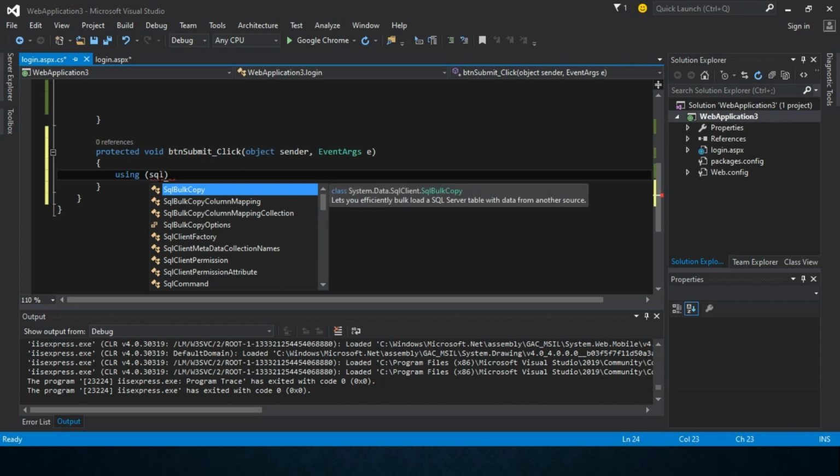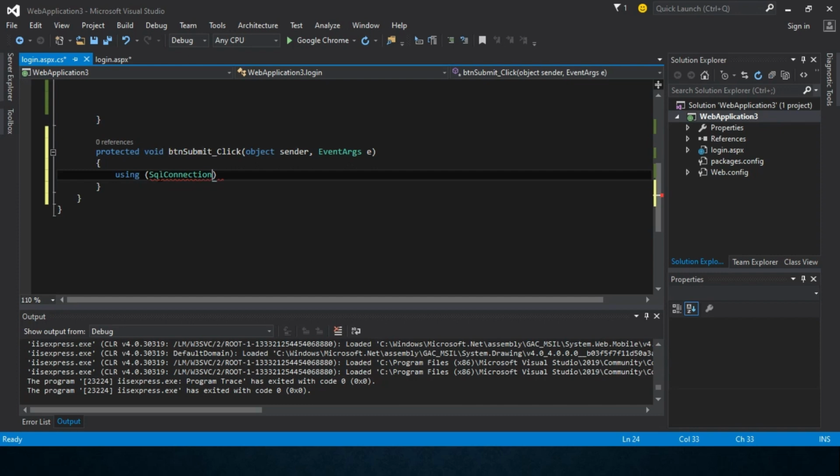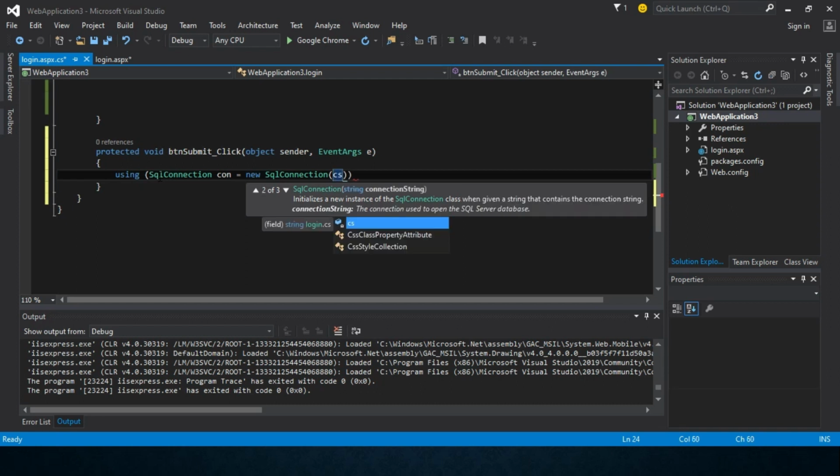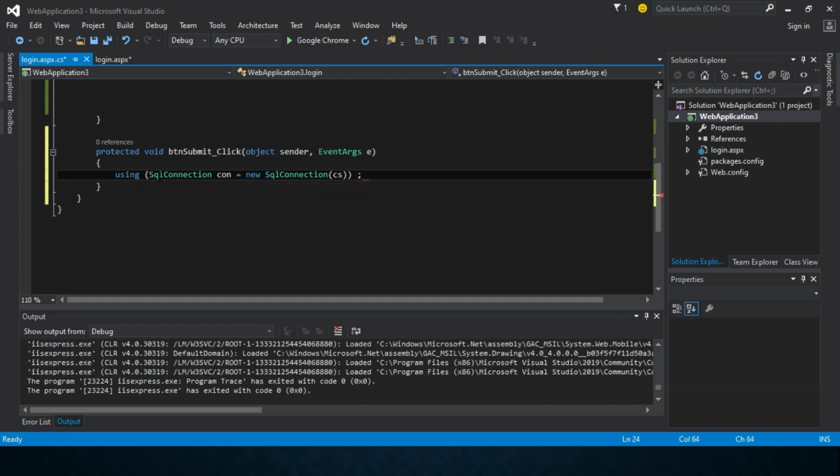So I'll type SQL connection, then I'll create an instance of the connection using SQL connection, then I'll give it a name. con is equal to new SQL connection. Then I'll pass in an argument. The argument will be the connection string, which we created earlier with the identifier CS. Then after creating that particular instance of the SQL connection, I'll bring my braces. Then within that, I have to open the connection.